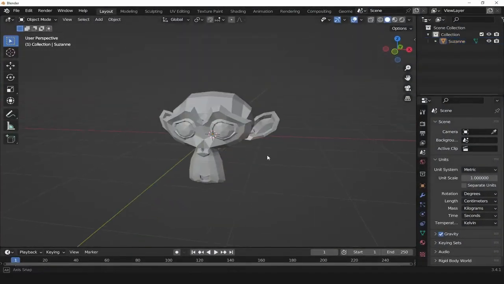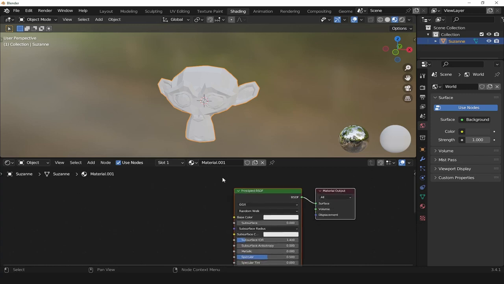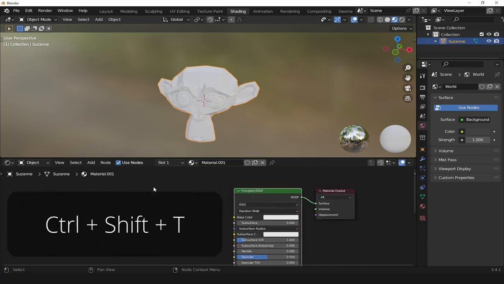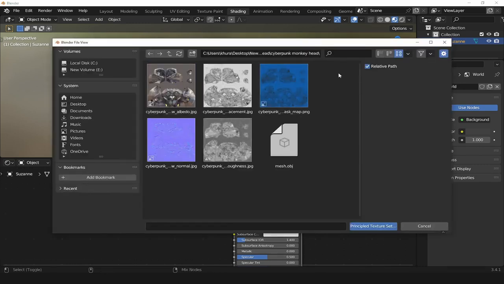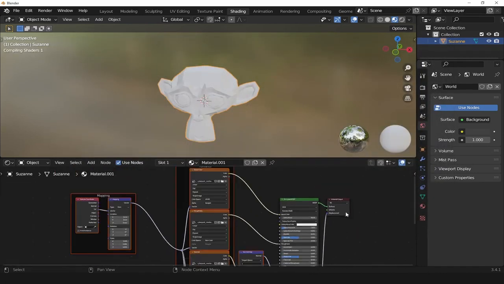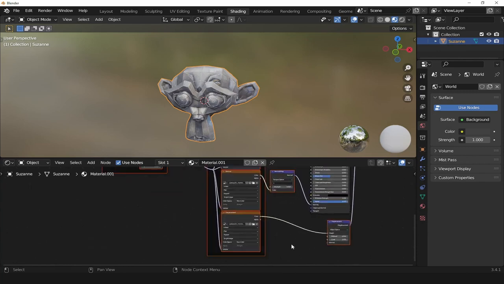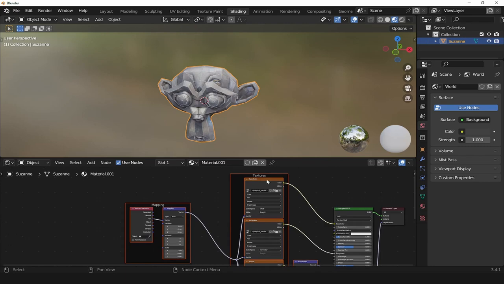Alright, so now I will go to the shading view and I will click on a new material. Okay, I'll click on the principled BSDF and I will press Ctrl Shift T, and I will browse to the folder and I will select all of these. Right, and then I will click on this principled texture set, and it will create automatically everything. Yeah, this is with the help of the Node Wrangler add-on.